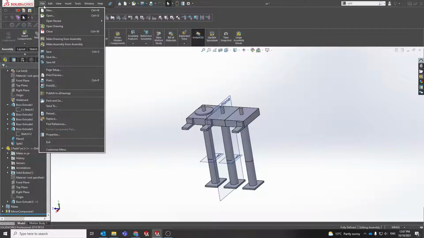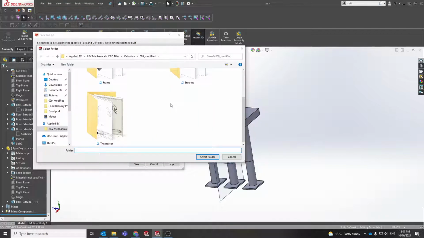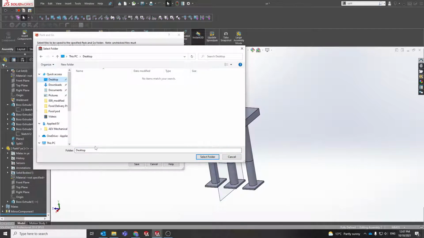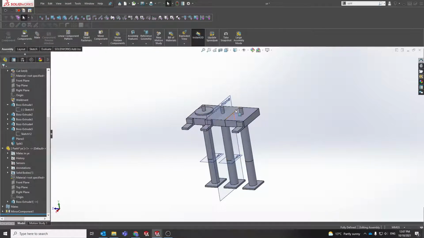If I go File and Pack and Go, what it will do is group all my files that are in this assembly and put them in the one spot. So if I go Browse, where do I want to save it? Desktop or something? Desktop, select folder.